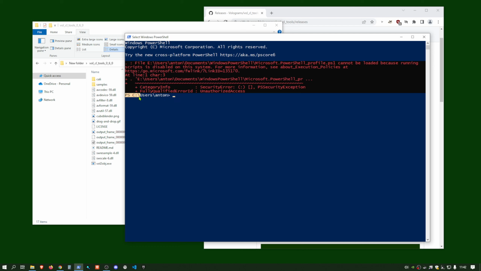And then it says PS, and it has a prompt that's flashing. And it says the current, PS for PowerShell, the current working directory is the C drive, the users folder, and then my user folder within that. But that's not where the tool is. So I want to change this to the tools folder.